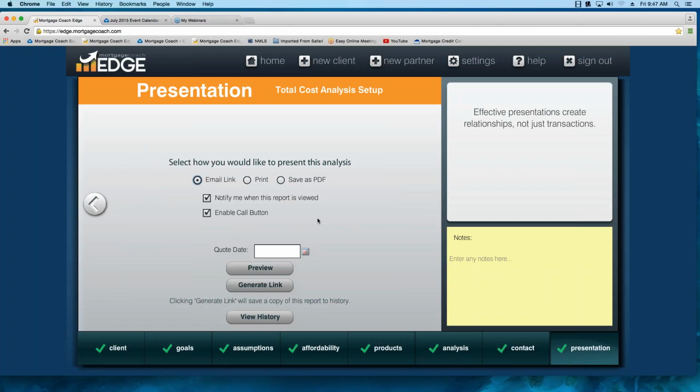As soon as you get that alert that the borrower has viewed it, you can call them within 2 seconds, so it makes it look like you're stalking them. I'm just kidding, folks. You can call them whenever you think the timing is right, but use that to your advantage, and you can see how long they've viewed that report.